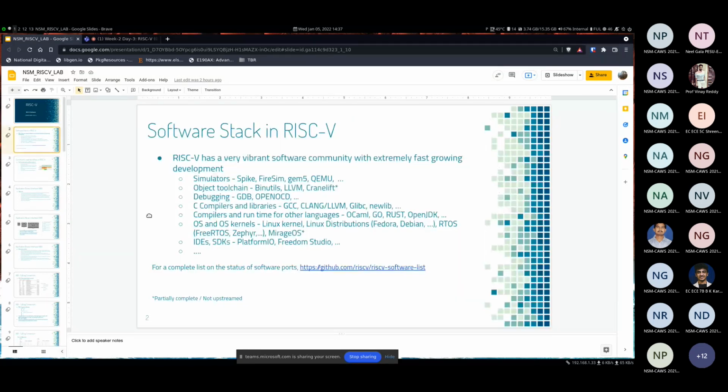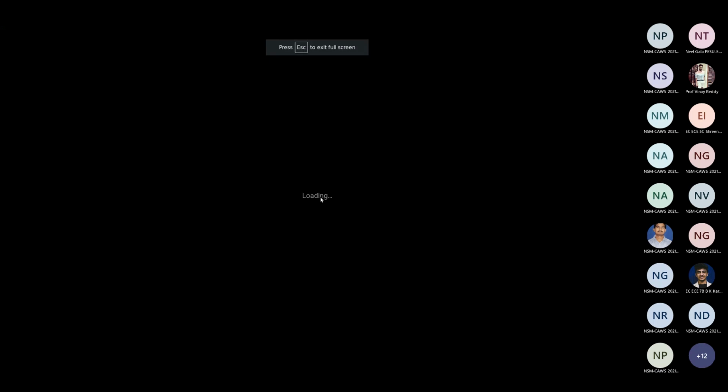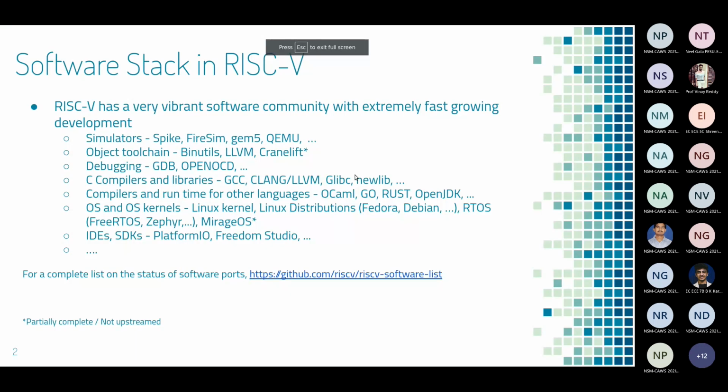So let's take a look at the software stack in RISC V. It is a very vibrant software community, very open source driven. There are a lot of contributors and participants actively developing things. There are a bunch of different simulators out there: Spike, which is RISC V ISA Sim, the one you have cloned and installed; then there is FireSim, GemFi, QEMU, and so on. There is Sail, which is one of the official golden models, and a bunch of other RTL implementations out there which you can also use to simulate.